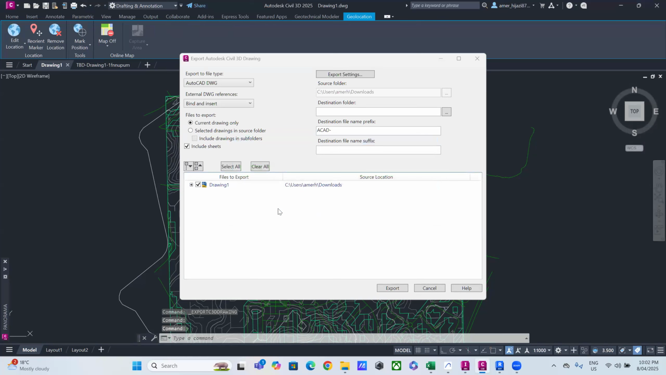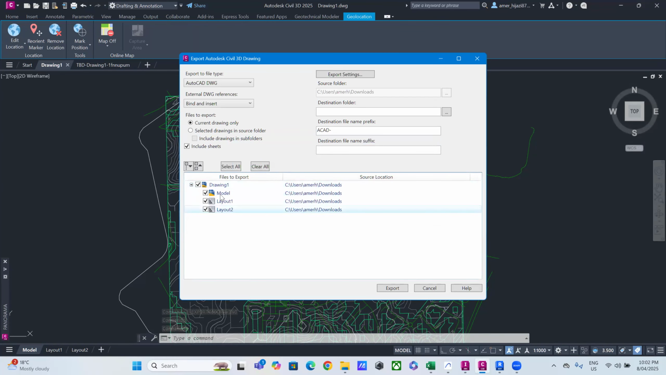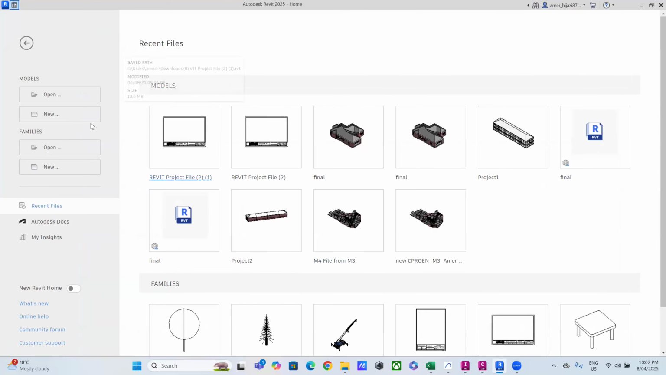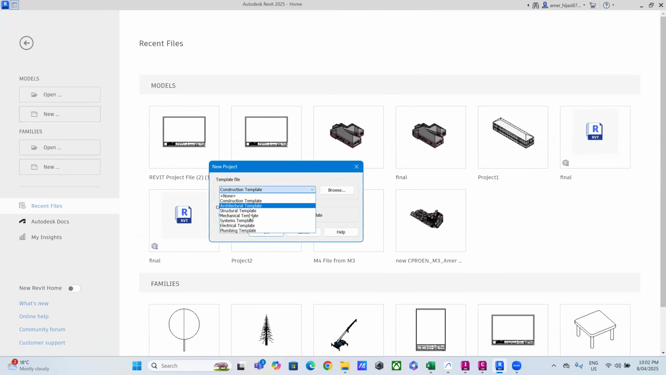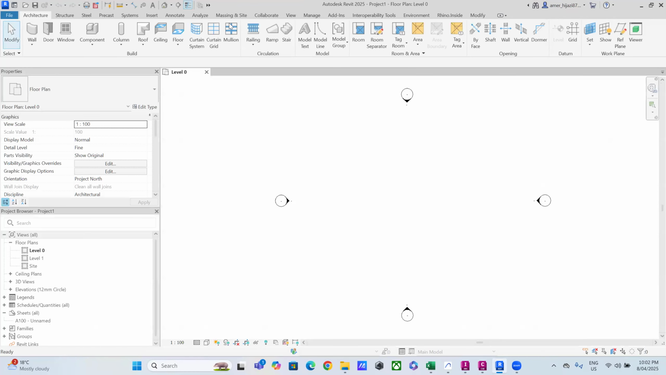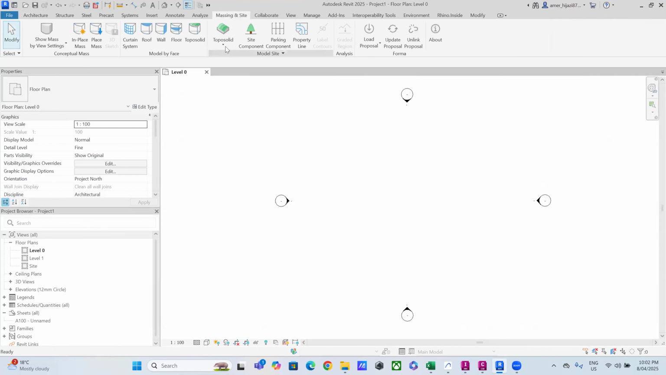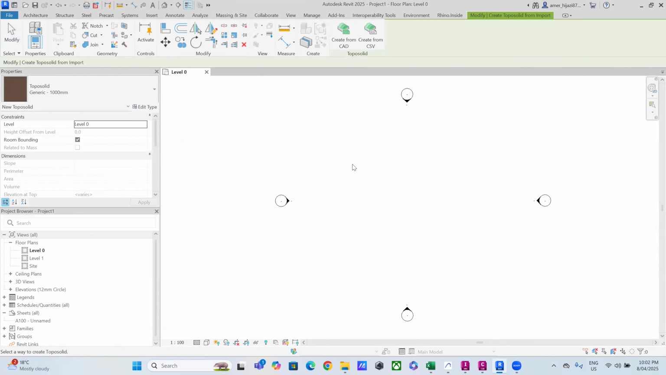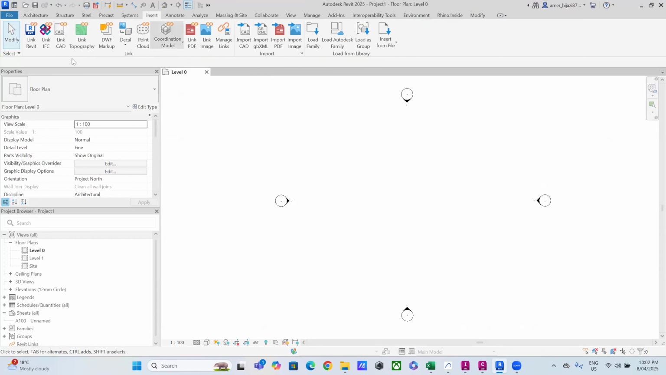And click on OK. So right now the file has been exported, and my main file actually will be the model file. So if I jump to the Revit environment and click on New Architecture Template, and jump to the Massing and Site, go to the Topo, and here actually I will go to Create from Import. But before that, you need to import the file. So you need either to link the CAD file or import the CAD file.